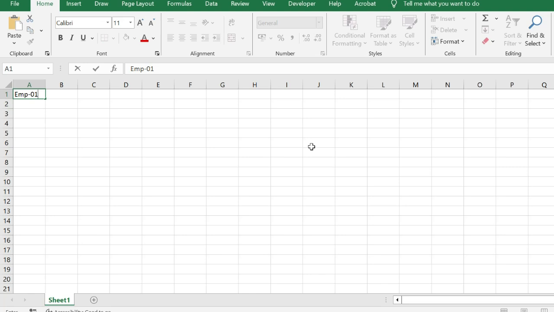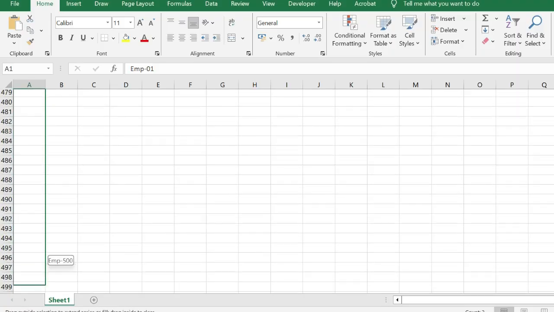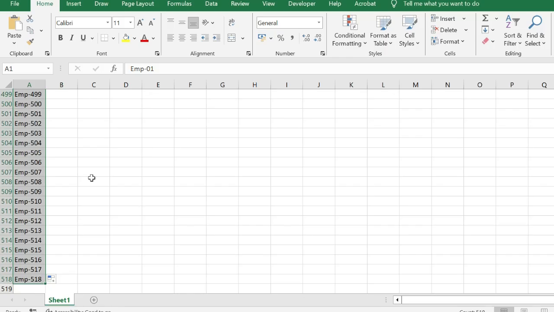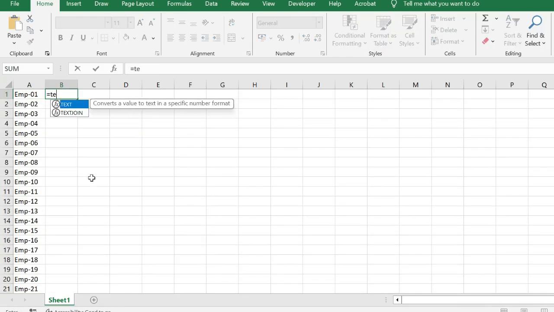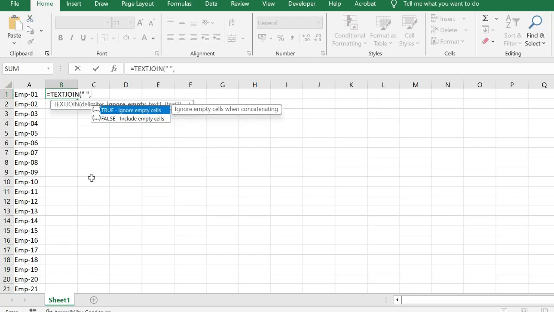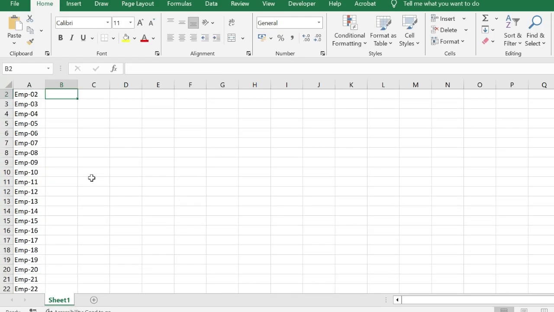manually. Here's the trick. Open Excel, type EMP-001 and EMP-002, select both, and drag the fill handle down to generate all the employee numbers you need. Next, we need to combine all these employee names into a single cell. For that, we'll use the TEXTJOIN formula and add a space between each name. This will combine all the names into one continuous command.